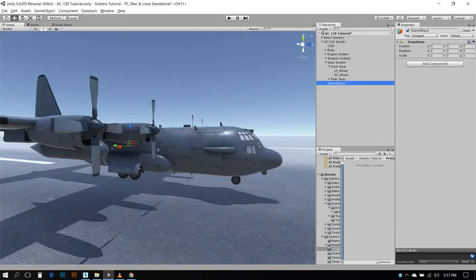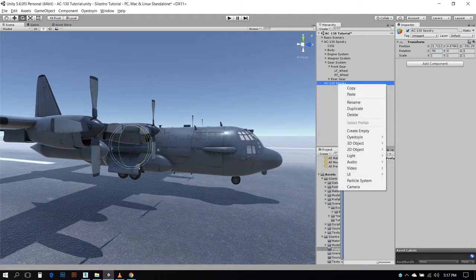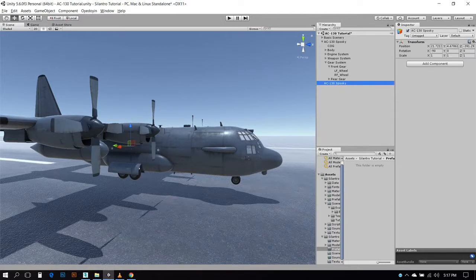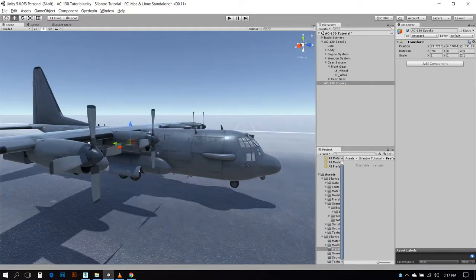So what I'm going to do is just create a new game object, call this AC-130 spooky, then bring it out into the world, then rotate this in this direction. So that means I'll have -90. All right, so I think this is perfect now. Oh sorry, this is 0.